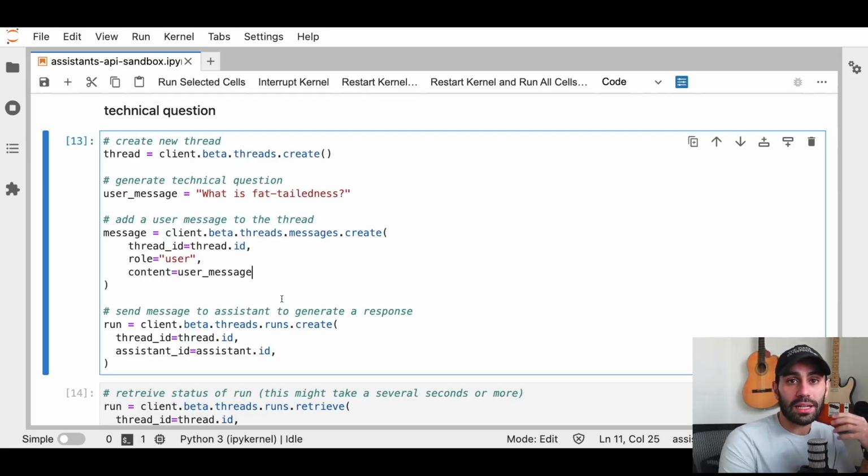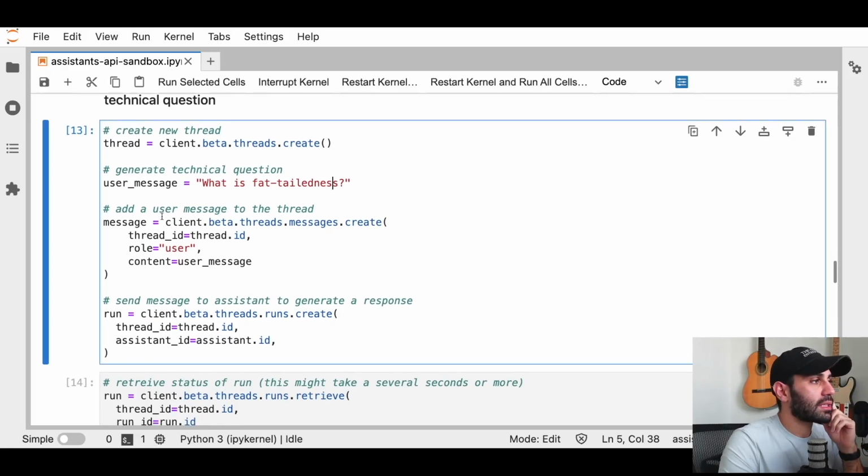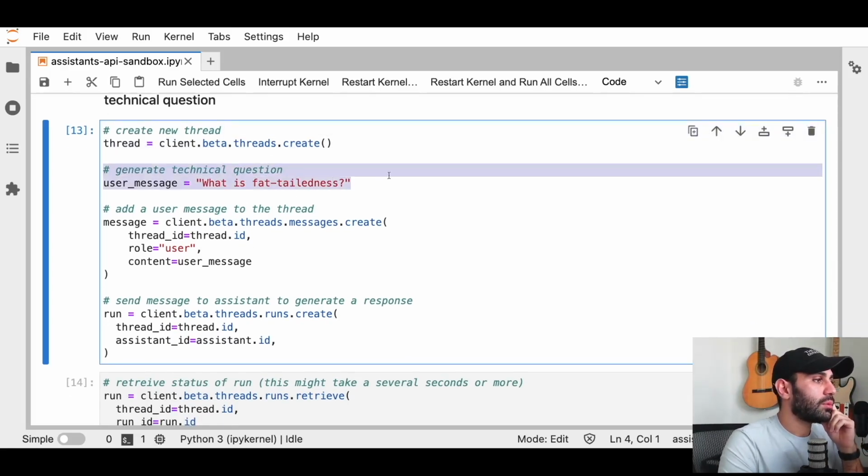So before we tried adding PDF versions of my articles so we could get the context of how I talk about fat-tailedness, for example, but for whatever reason, it wasn't capturing that. But now we've done this few-shot prompting, so let's see how its response changes. We're just doing the same exact thing as before. We're creating a new thread. We're generating a user message.